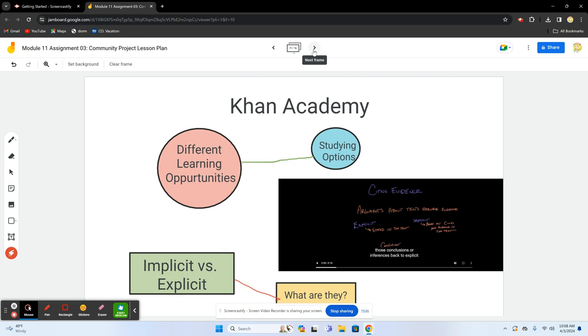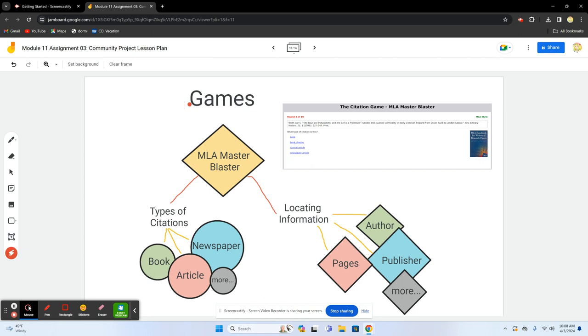And then for the third day, we're going to go over some games such as MLA Master Blaster. It's going to give students two essential key points here. It's going to give students types of citations and how to locate and read a citation, like all the information. So the types of citations we'll cover are book, newspapers, articles. Is it a book chapter? You know, things like that. There's so much more than just what these four show here.